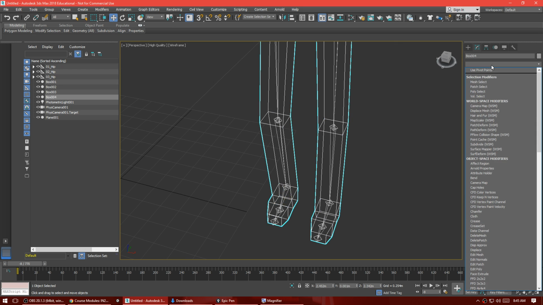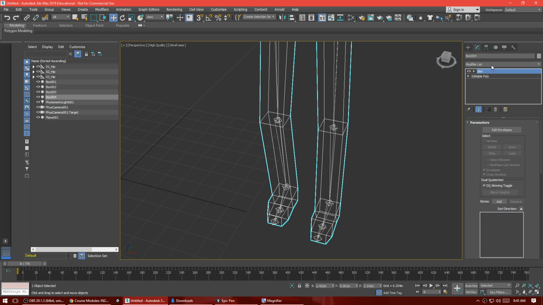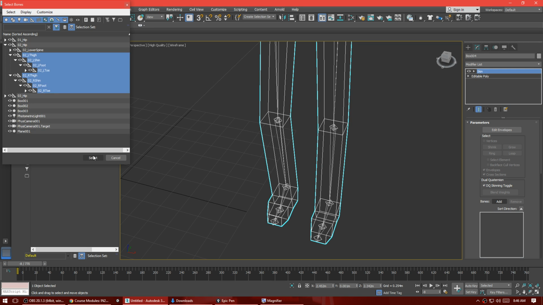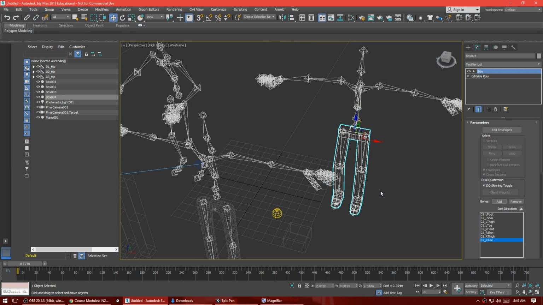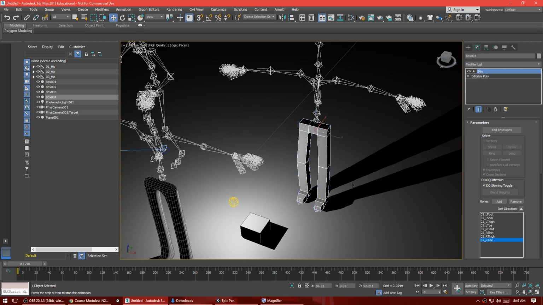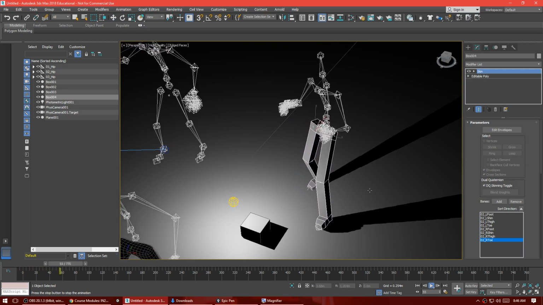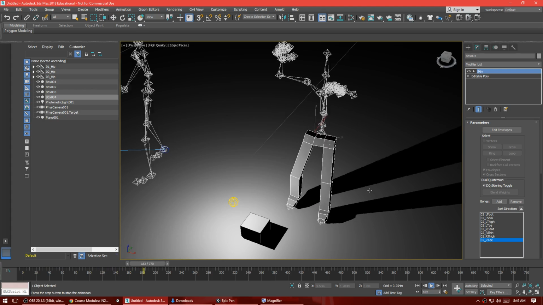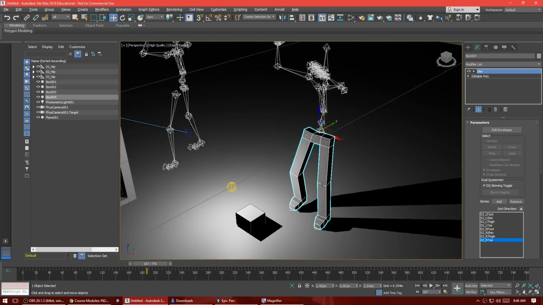So turn that off. Skin modifier. Add the bones. This is hip 2, I think. Thigh, shin, foot, toe, thigh, shin, foot, toe, select, and F3 to watch, and it comes along real nice, hopefully. And then a further turbo smooth.